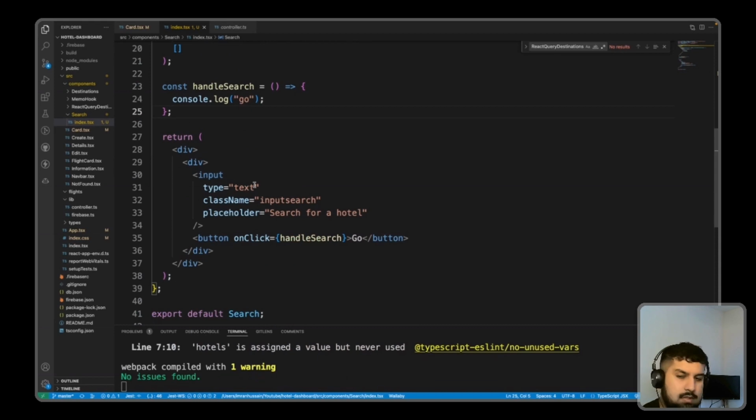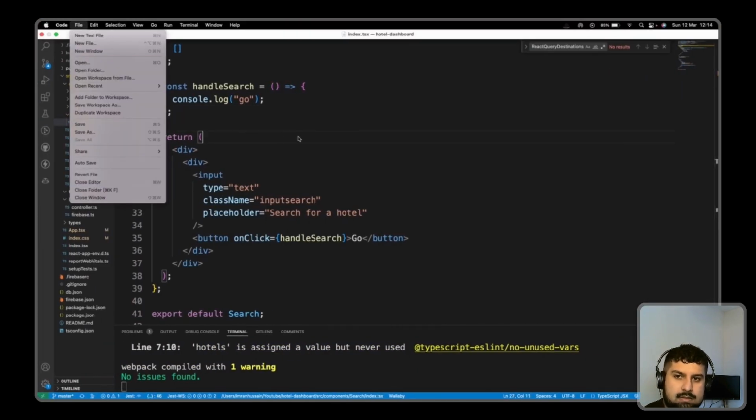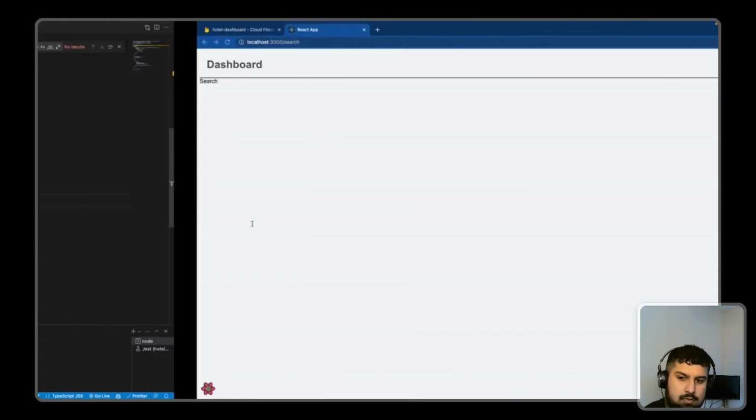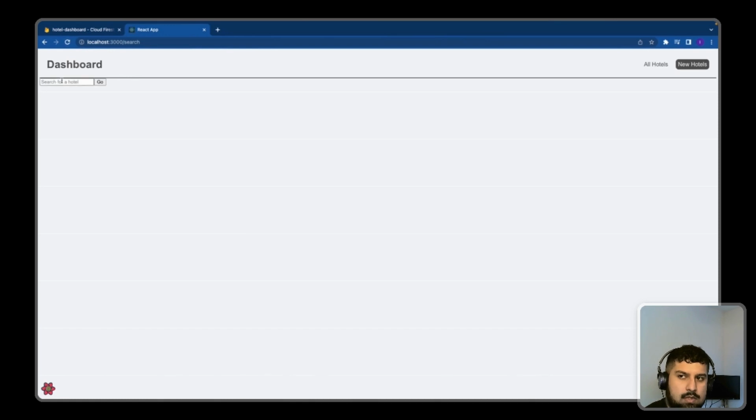So if we go back into the browser, and we also need to save the page, so file save. So we should have an input and a button showing on the page. So if we refresh, there we go. So we have search for a hotel, and we can press go.